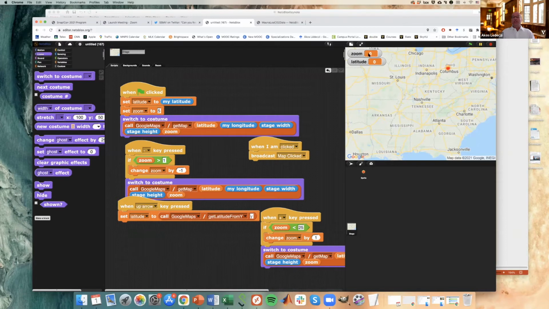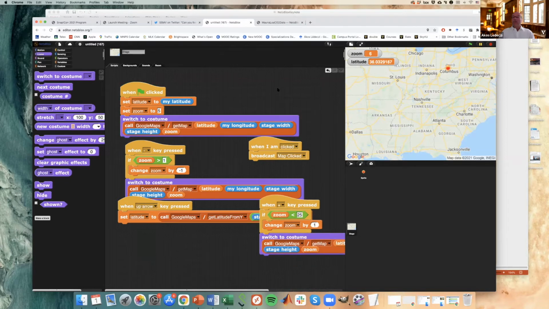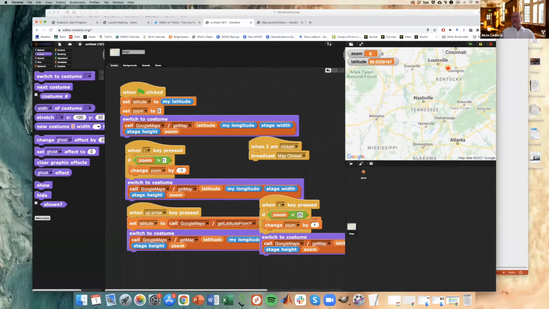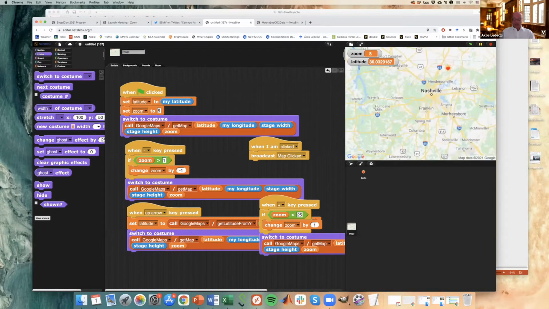Now if I hit the plus, well, first of all, I need to restart it because the zoom wasn't initialized, right? So I need to hit the green flag to get the zoom variable set correctly. Again, my latitude, my longitude takes a little bit of time. Okay, so now the zoom is 5. So if I hit plus, I should be zooming in. Again, just the speed is a little slow. And then if I hit the minus, I can zoom out.